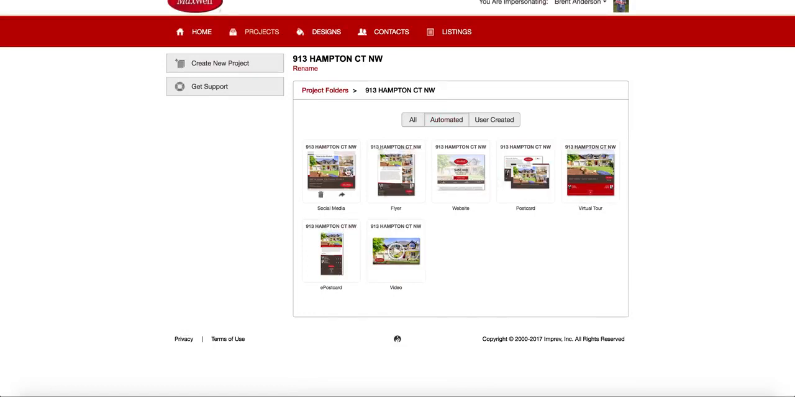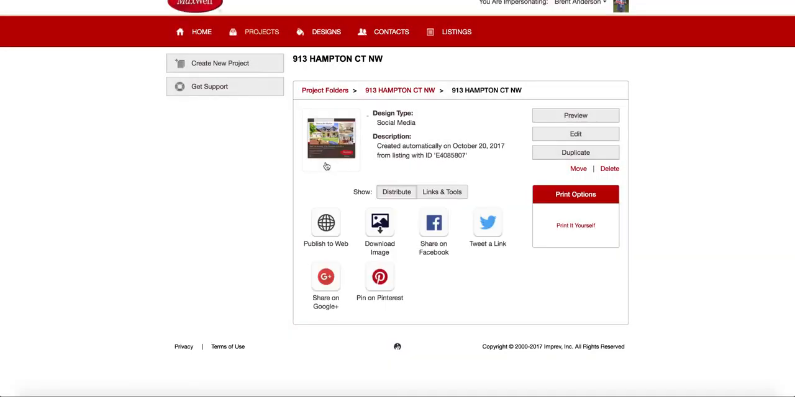Each of these pieces has individual options that can be dealt with. So if I click, for example, on the social media piece, I can publish it to the web, I can download it as an image or a JPEG, I can share it on Facebook, tweet a link, share it on Google+, or pin it to Pinterest directly from here. I can also edit that piece.